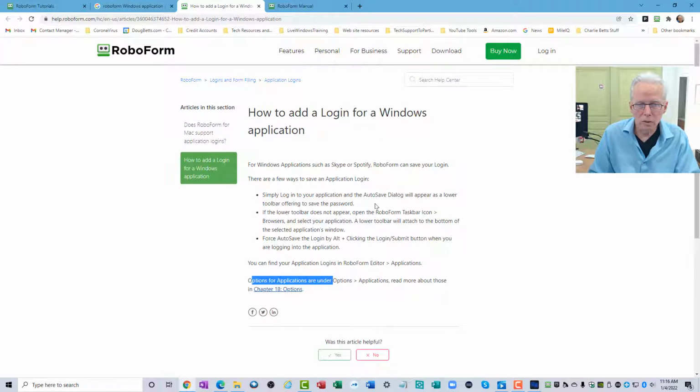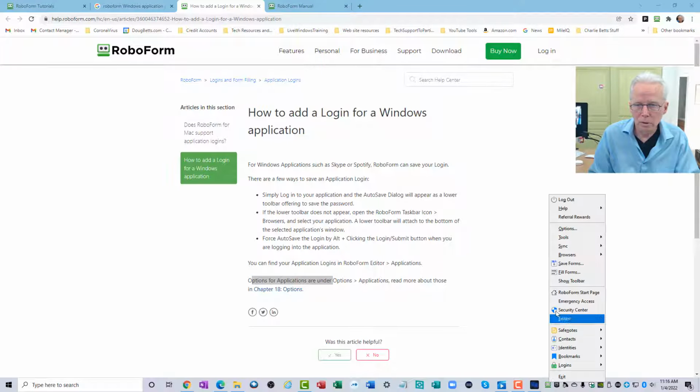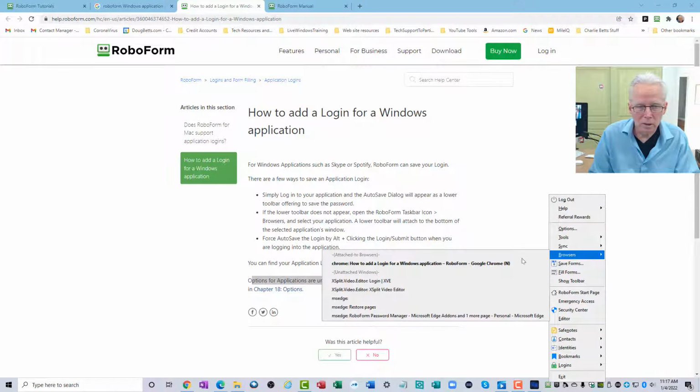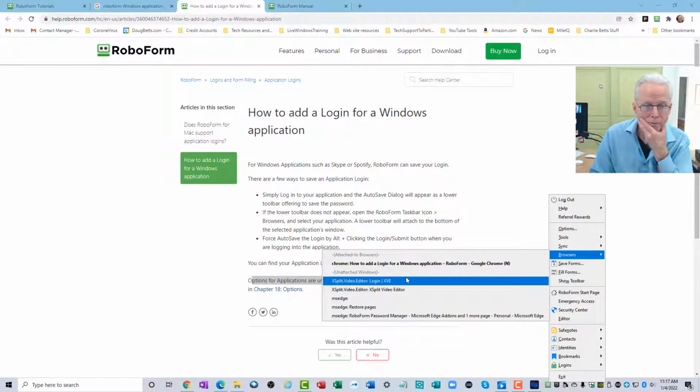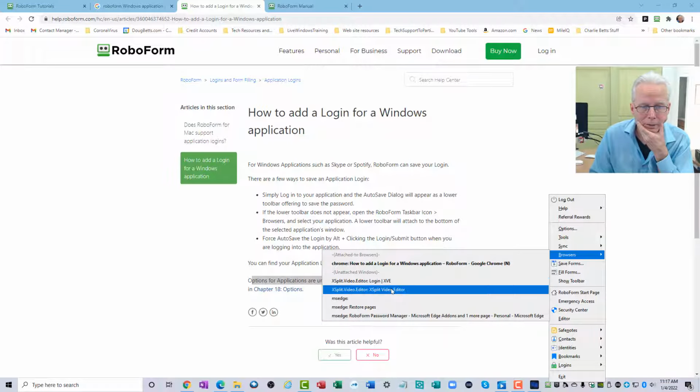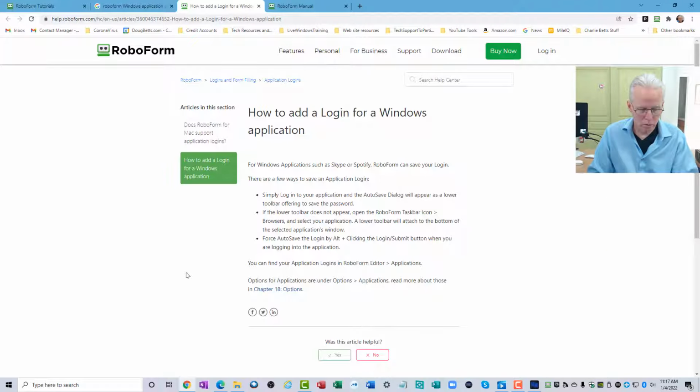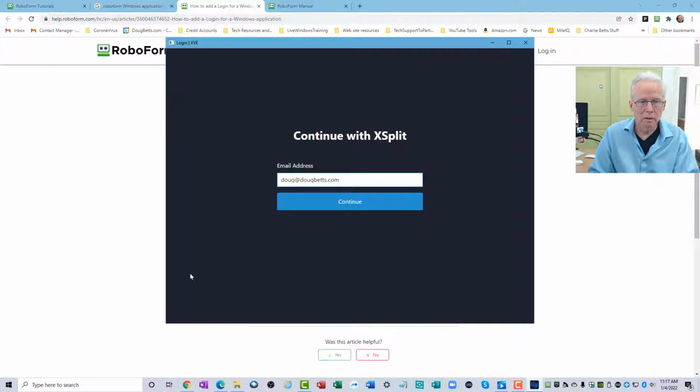Simply log into your application and the autosave dialog will appear as a lower toolbar offering to save the password. If the lower toolbar does not appear, open the Roboform taskbar icon, then choose Browsers and select your application. Oh, this looks like a list of things that are open right now. So there's a video editor window and an XVE window. So which window is that?